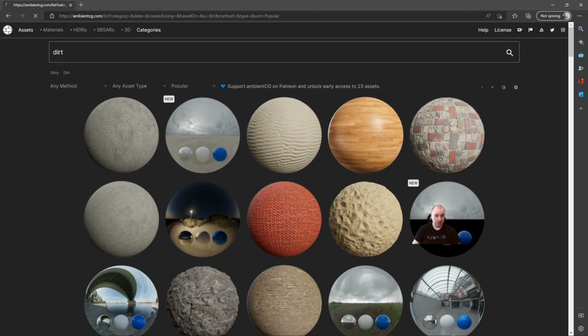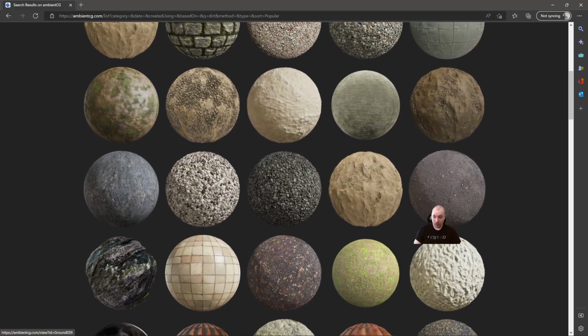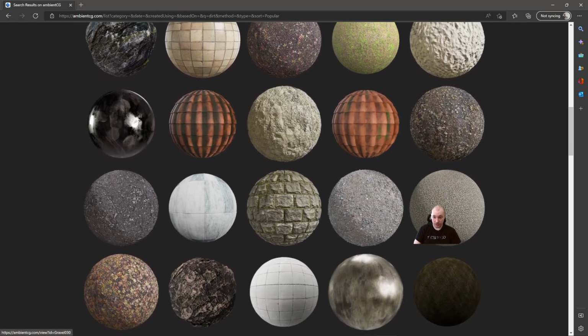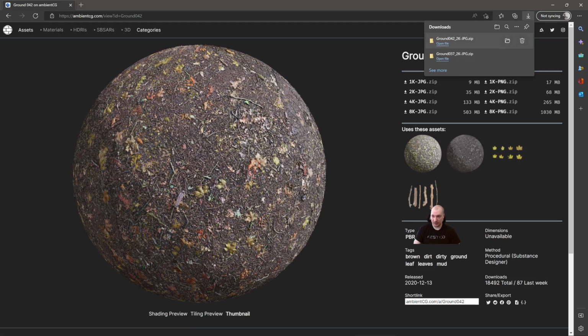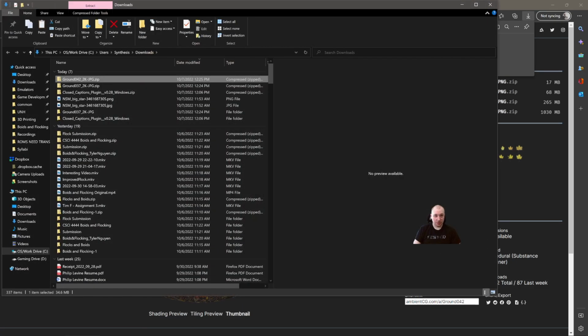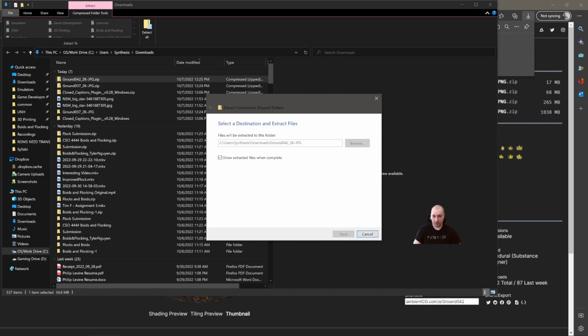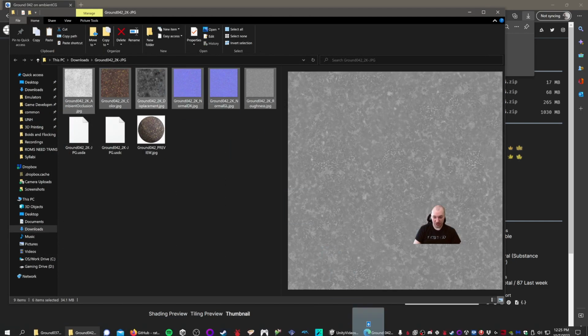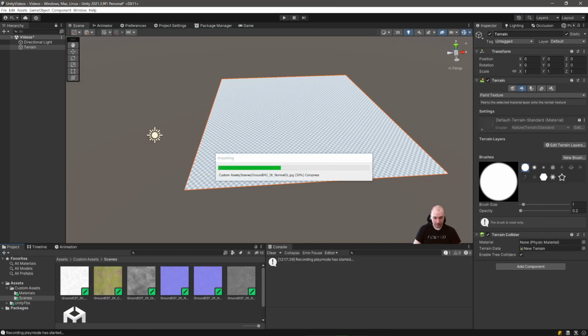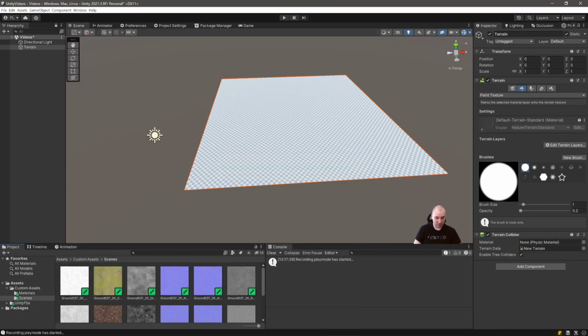I would like another material as well, so I'm going to search for some dirt. We'll grab some nice looking dirt. Grab this one, it's got some nice leaves in it. Probably blend a little better. And we will go ahead and extract, and grab these same files here. We'll discuss these in a moment.